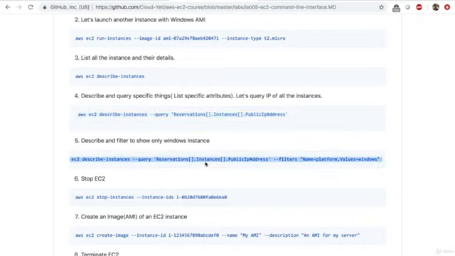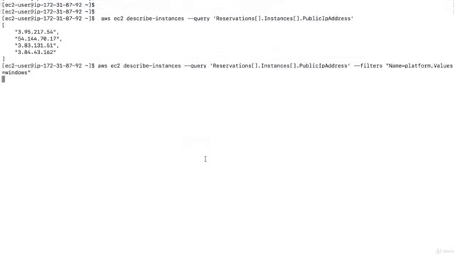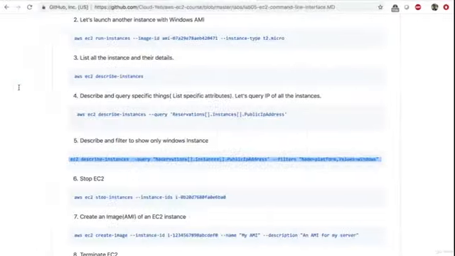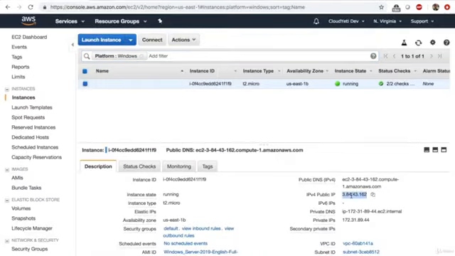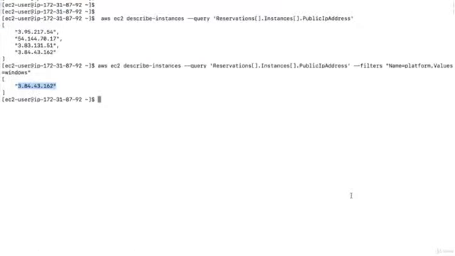When we enter a command like this in the command line interface, I get one IP address, just like I did in the EC2 management console, and this matches the IP, and it should, because we just filtered out just the Windows instance. So as you can see, you can do things like query and filters and work with your EC2 instances and get quick results when you're working with EC2 instances using the command line interface.